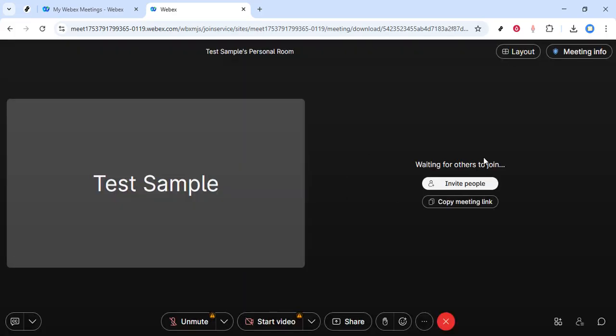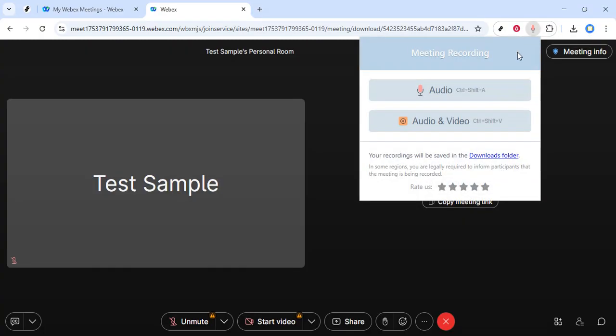Now, direct your attention to the top of your browser window. Here, you'll find the extension section. This is where you'll access the recording feature. Click on Meeting Recording. This might appear as a small icon or button depending on your browser's setup. This feature allows you to capture both the audio and video of the meeting, ensuring you don't miss any crucial information.